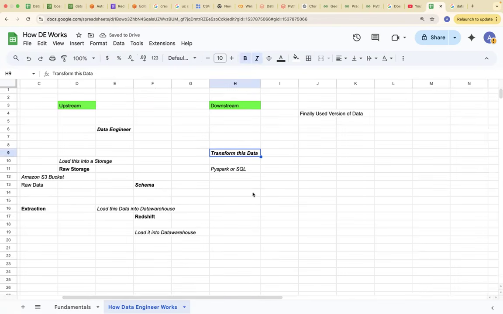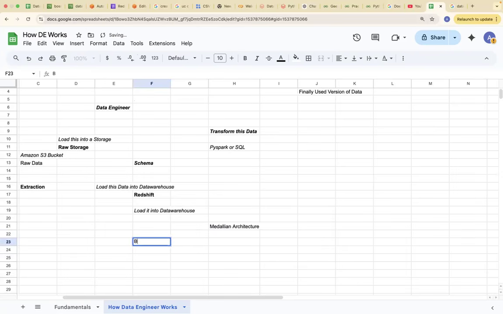there are multiple kinds of things. Some people follow medallion architecture. So what is medallion architecture? Medallion architecture says that we will have three layers: bronze, silver, and gold. Now, why do people create this medallion architecture? Because they want to make their data perfect.